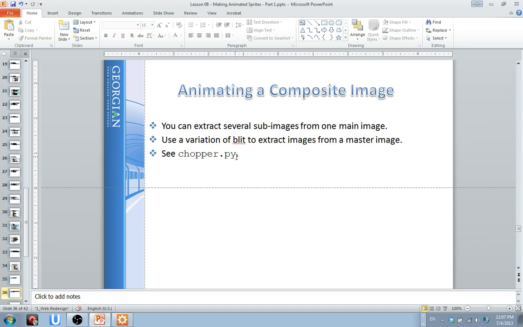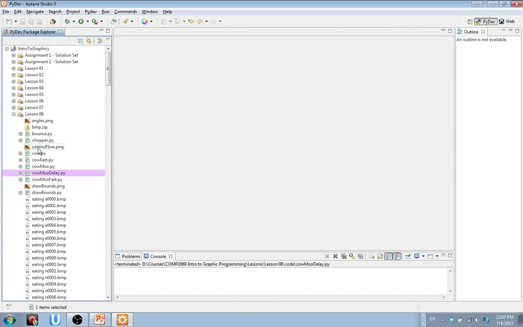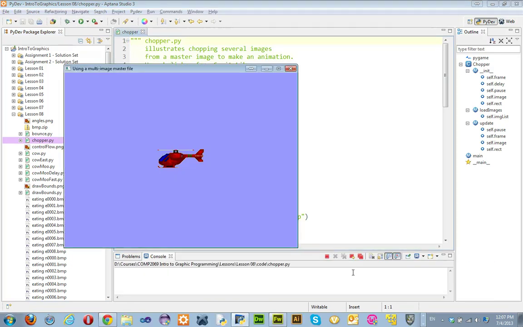Let's take a look at chopper.py. This is kind of neat. Here's chopper.py. And let's see how this works. So I'm loading up. Oh, there's the chopper. I can't move the chopper. I can't do anything with it right now. But if you notice, it looks like it's being animated. The chopper blade on the top and the chopper control blade on the back, they're both working, or it looks like they're moving. So how do they do that?